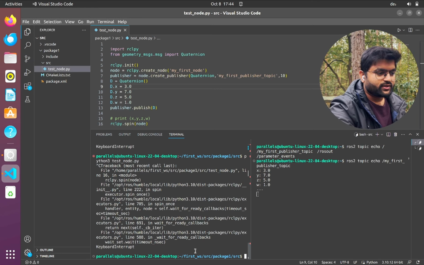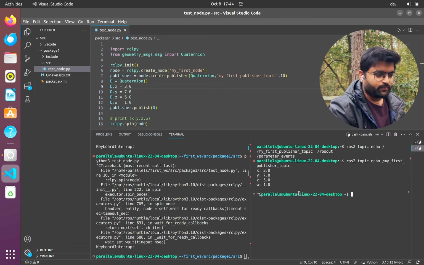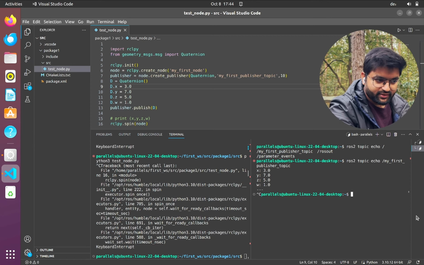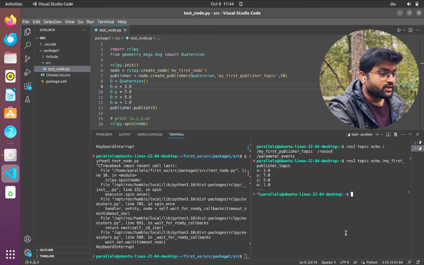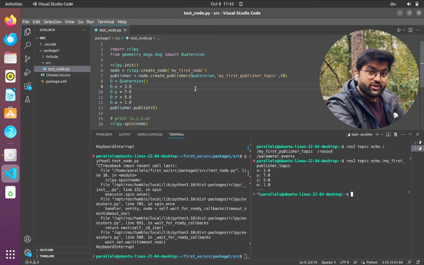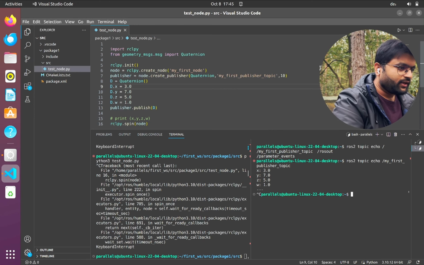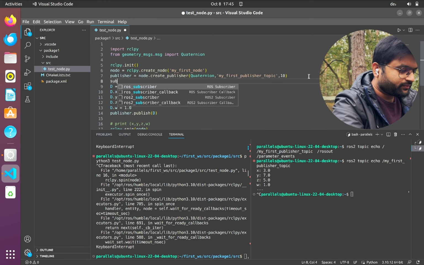Now I'm going to close this one for now. What I'm going to do is create a subscriber. It's going to subscribe to a topic, and using this terminal, I'm going to publish to that topic. So now this node will listen to it, and I think that's going to be something to see. So now let's first create our subscriber.